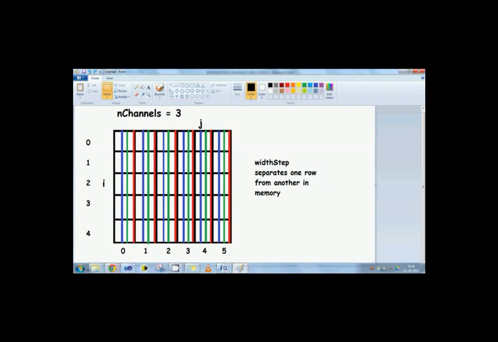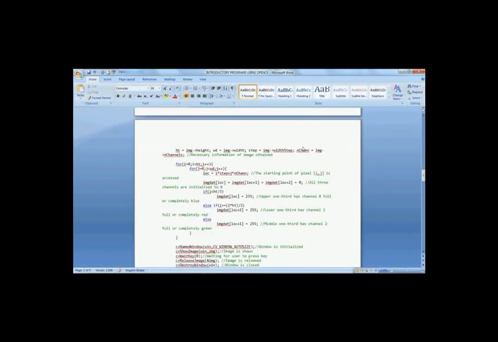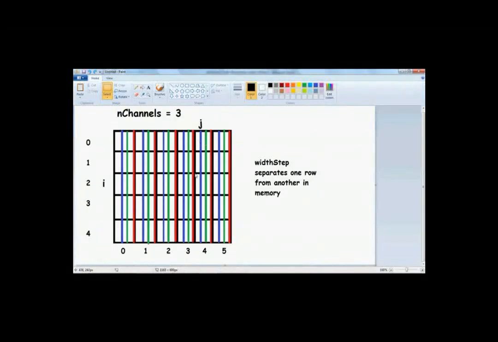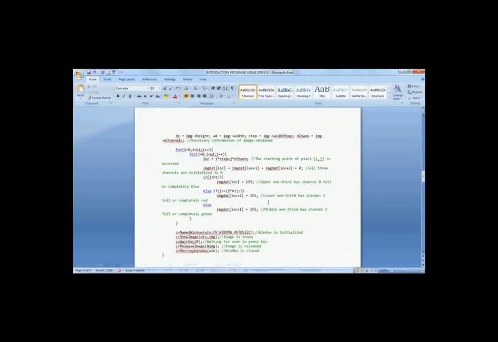We use, as has been shown here, the value of the height, the value of the width, the value of the widthStep. widthStep, if one recalls the previous tutorial, is the distance or the difference in bits, as in memory status, between 2 pixels that are in the same column but on successive rows. For example, this pixel and the next one, in between this there is a gap of widthStep in bits. And of course nChannels is the number of channels of the image, in this case 3.